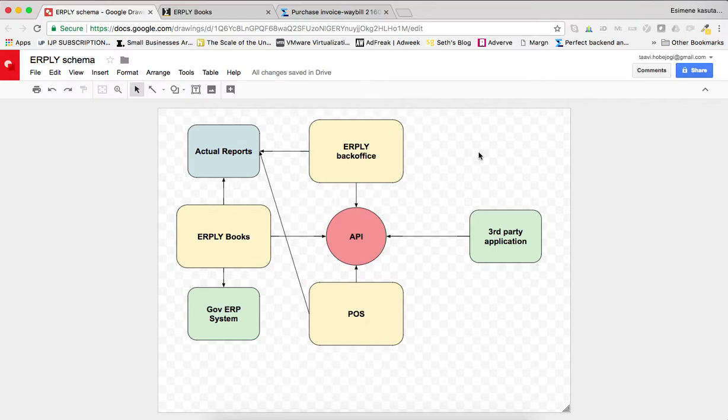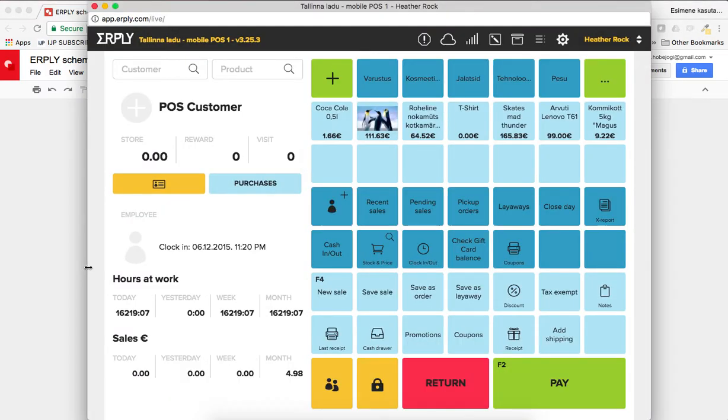But let's go into more details. Let's see how everything looks. The view for the salesperson is very easy. You can see this is the ERPLY point of sale that I've opened. You can do all kinds of sales here. You can use it with your laptop. As you can see, I'm using my MacBook at the moment, and I can use it also with an iPad.